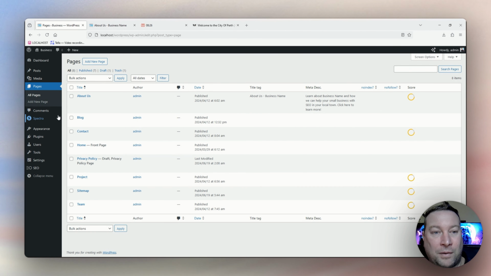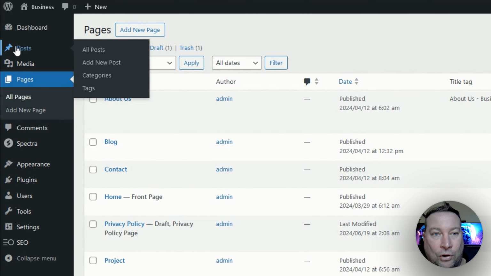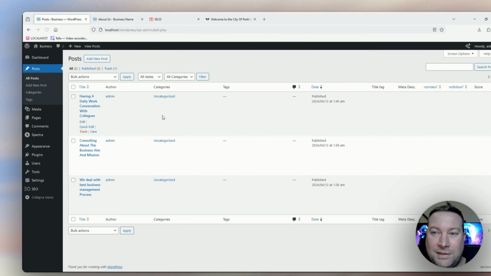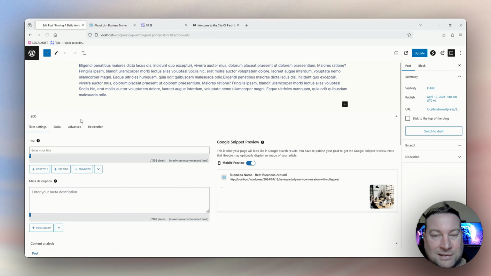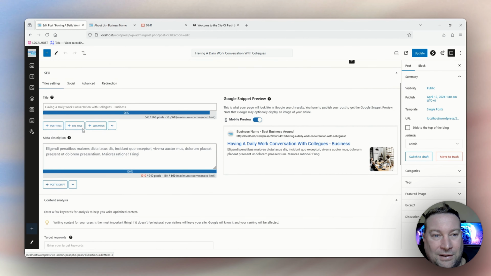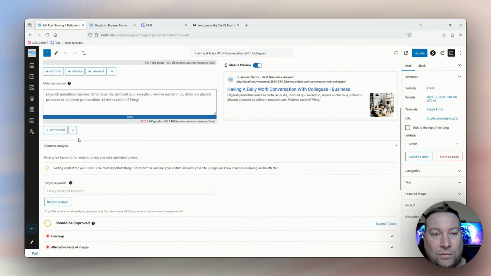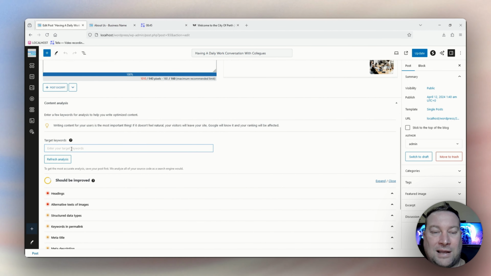And you can repeat this process for the remaining of the pages. Under post, you just need to click on all post and repeat that same process. So you do have, as an example for this particular post, the SEO section right here, which we need to go through, set in that target keyword, and repeat this process once again.